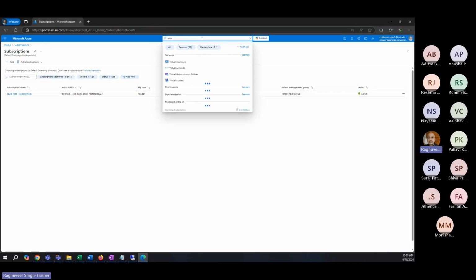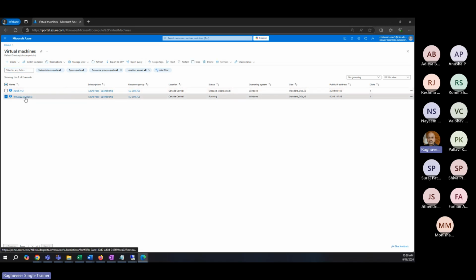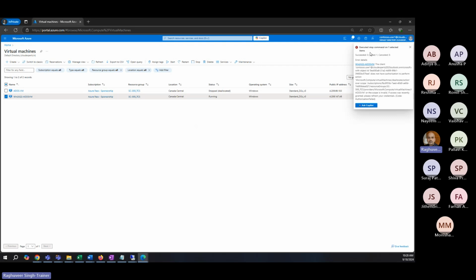Let's say we navigate to virtual machines. User is able to see the virtual machines, which means user is able to read the configuration. Let's try to shut down this virtual machine, my domain controller server, using this user. So I'll click on stop and let's see what happens. There we go. So it says failed. Why? Because this user does not have authorization to perform this action.